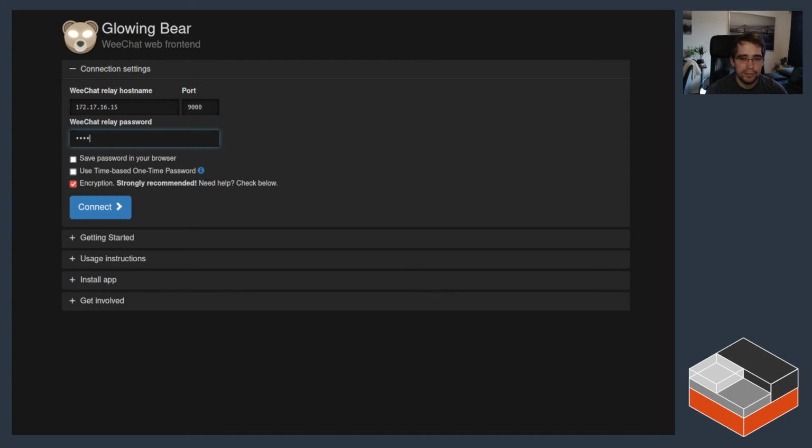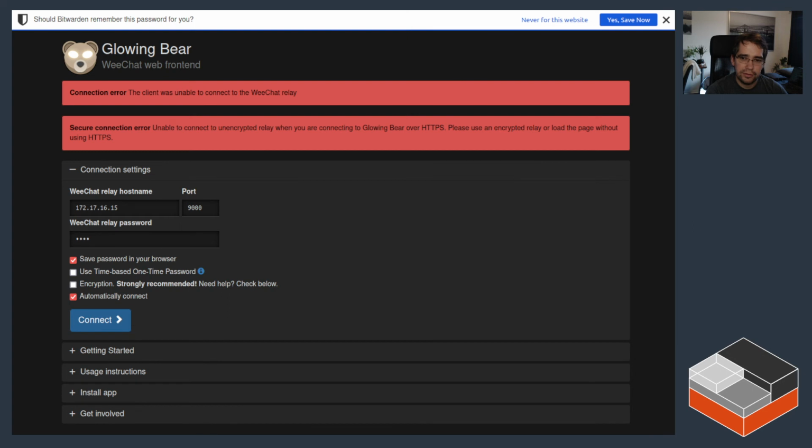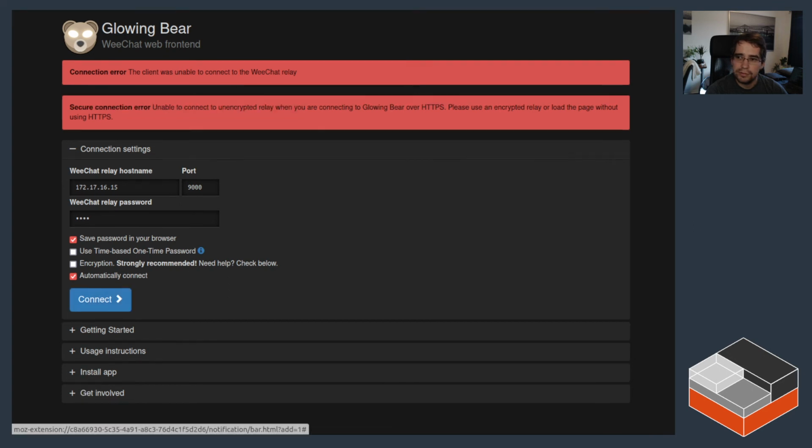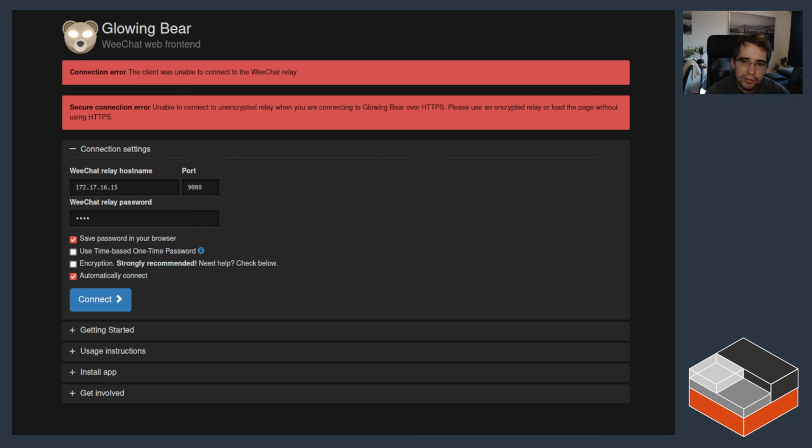You can have the web browser remember the password, that's fine. Can have it automatically reconnect. In this case, I did not enable encryption, so let's not try to do encryption. And try to connect. Come on, Weechat. The client was unable to connect to the Weechat relay.